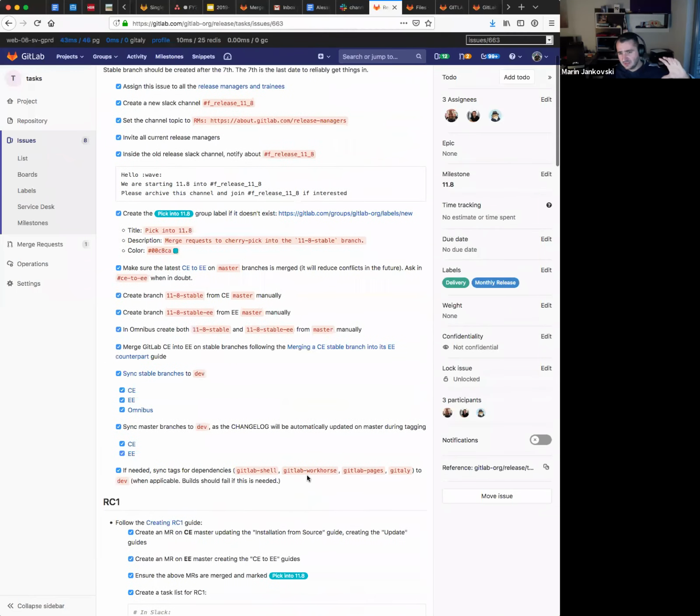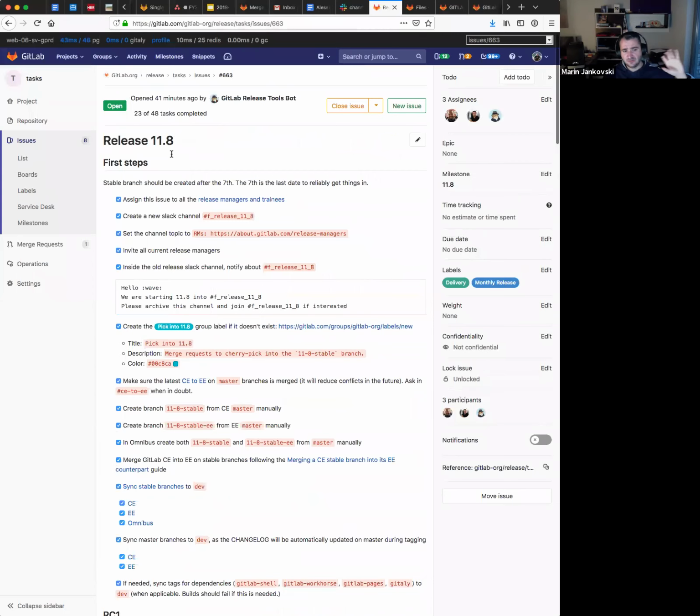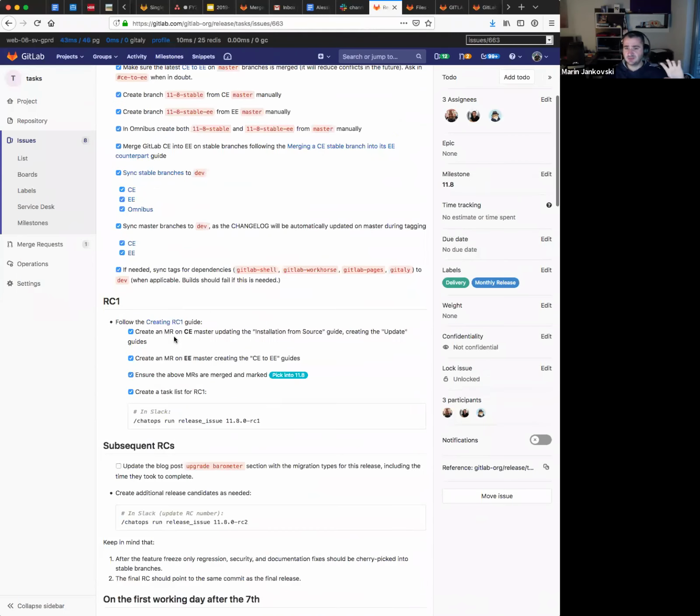So one release, this is 11.8, will have multiple RCs. You know that we are targeting to deploy basically daily. Well, our daily deploy starting from the 7th is basically an RC. It's a release candidate. I don't like the name, or rather the expectation that people usually attach to something that's called release candidate.